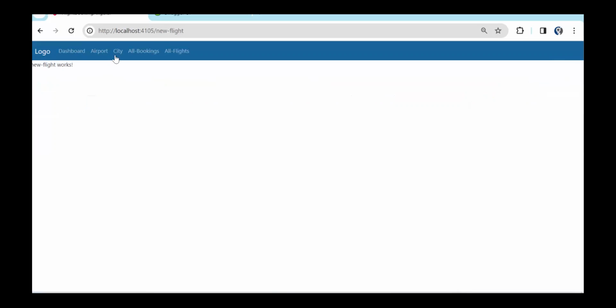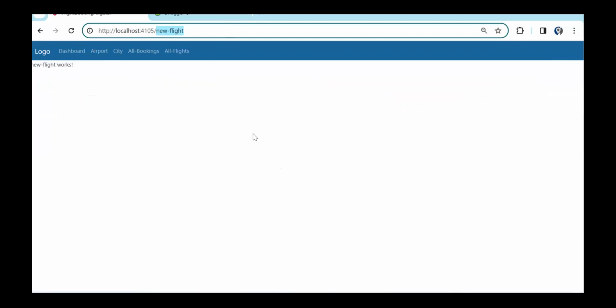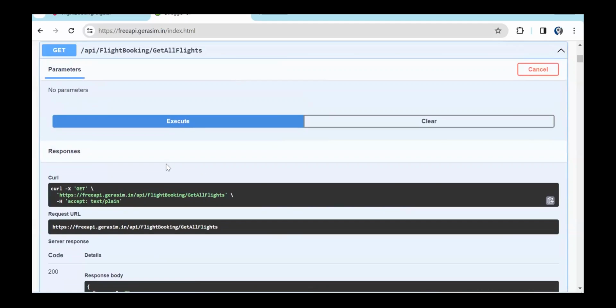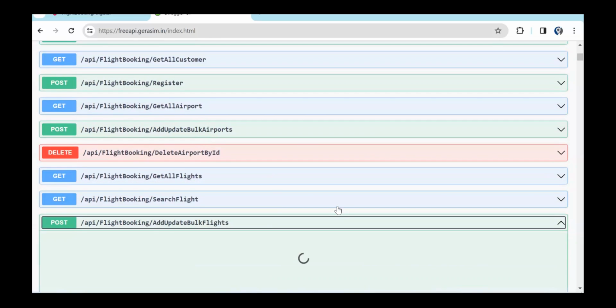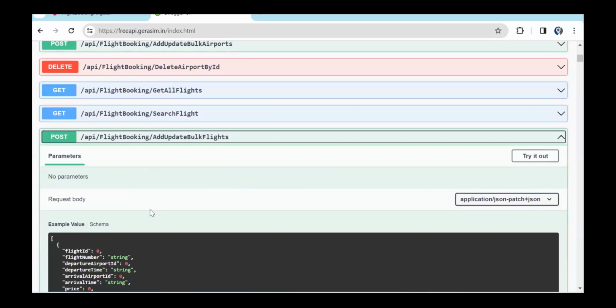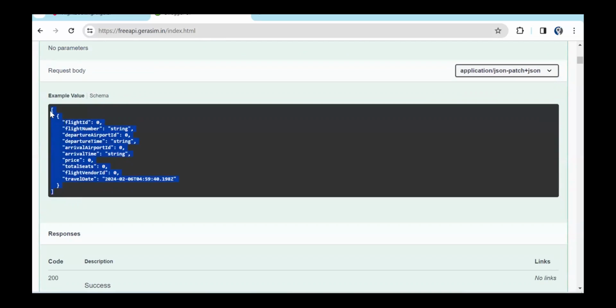So if we click, you can see we are able to navigate. So now here we have to design the form. So let's check the API, like what properties we have. Where do we have add or update bulk? Oh my God, this is also bulk update API only, but we will pass only one object at a time.